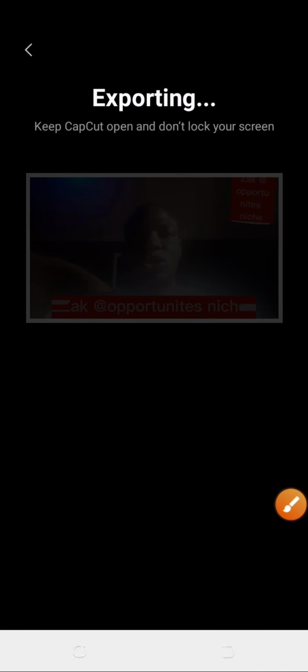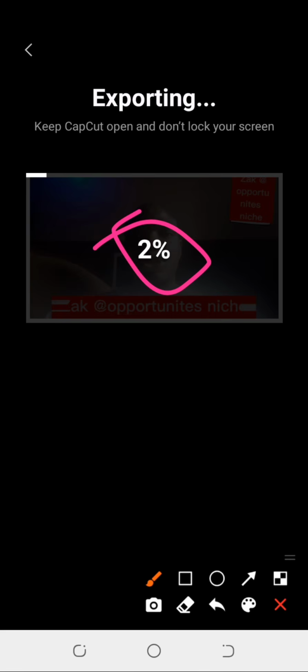One thing I told you about CapCut: when CapCut is exporting, unlike other mobile apps like CapCut alternatives and others, when they are exporting, if you don't have a large RAM like an 8 gig RAM phone and you minimize it, it will cut along the way. But CapCut will keep exporting. Are you seeing this now? It will keep exporting, okay?